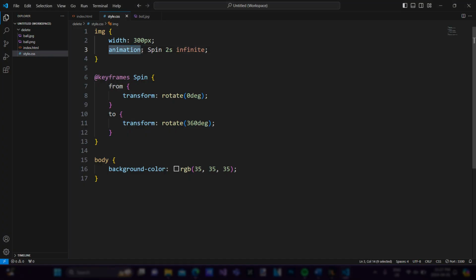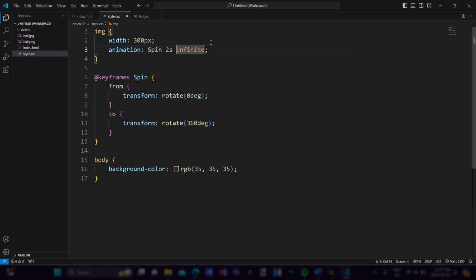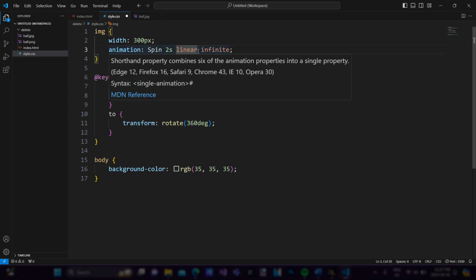Well, this lovely property allows you to put in a lot of parameters, I guess you could say that. And one extra parameter you could throw in is a linear right after your interval. So a linear, specifying that you want your animation to be linear, means the animation is going to animate at a constant pace throughout the entire animation.